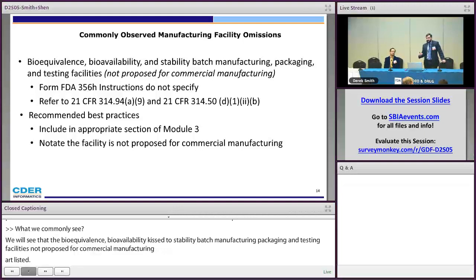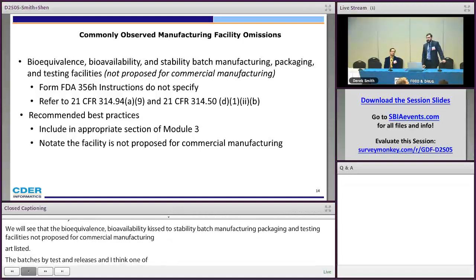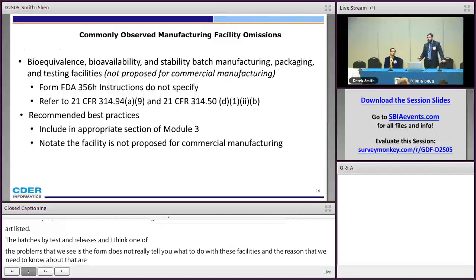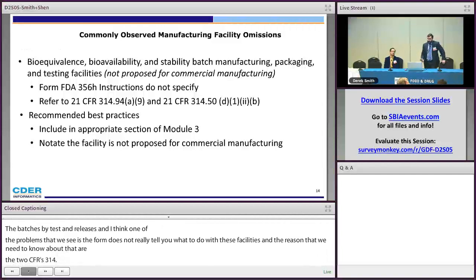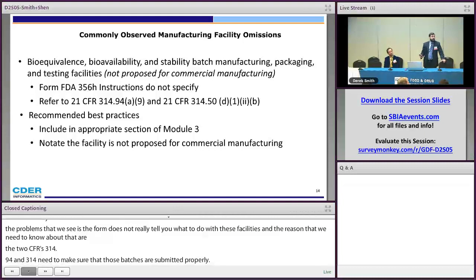And the reason that we do need to know about them are the two CFR references I have here, 314.94(a)(9) and 314.50(d)(1)(ii)(b), requiring the manufacturing facility information for those batches be submitted if those sites are indeed not the commercial manufacturer. So the recommended best practice: include those sites in Module 3, and within Module 3, make sure you notate that the facility is not proposed for commercial operations, but manufactured the exhibit batches.